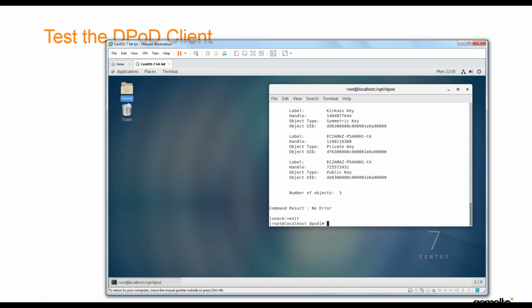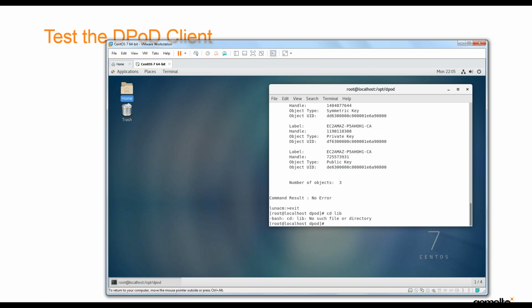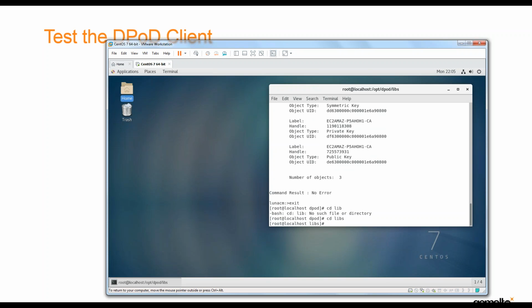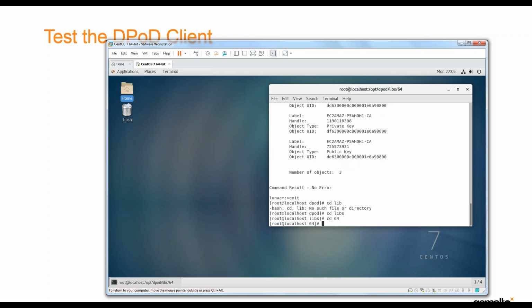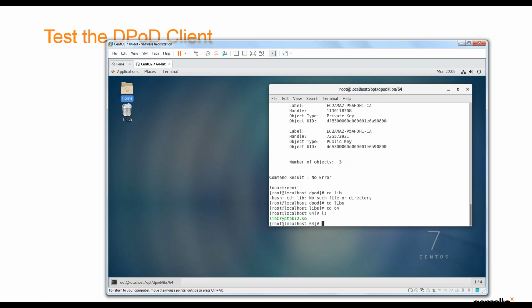And the way that you do that is, if I go into the libs, I keep forgetting that one, libs64 directory, there you go, libcryptokey2.so. That's my PKCS11 library. So if I point to that, and I've already set up the environment variables, DPoD works just fine. Okay, so there you go.